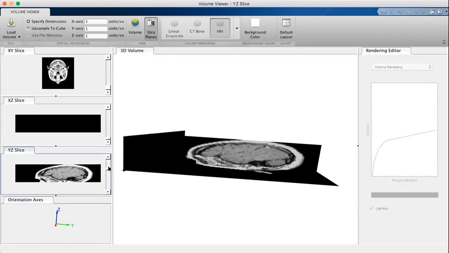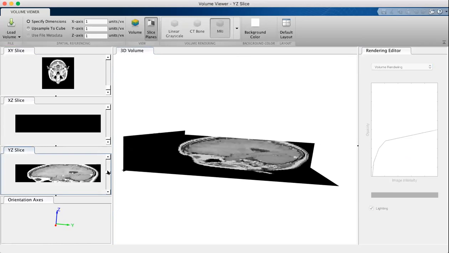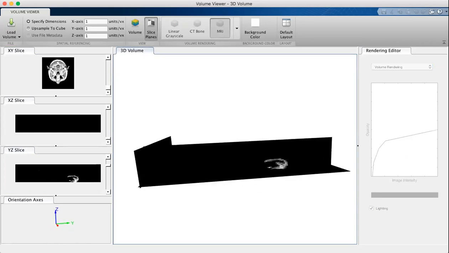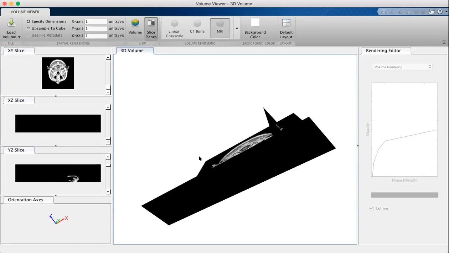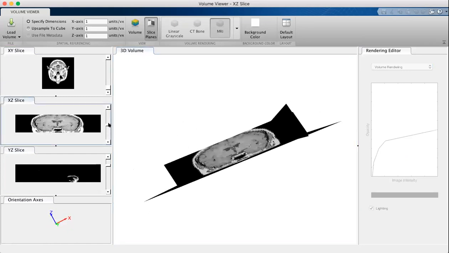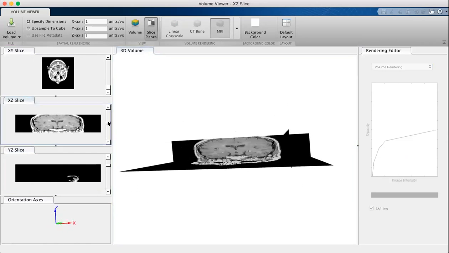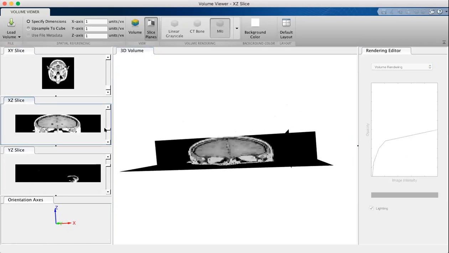You can see this in the YZ slice on the left-hand side of the screen in the third box down, how that changes as we go along. Or if I were to rotate this, we can see how, if I change the XZ slice, I see a different perspective on the brain.